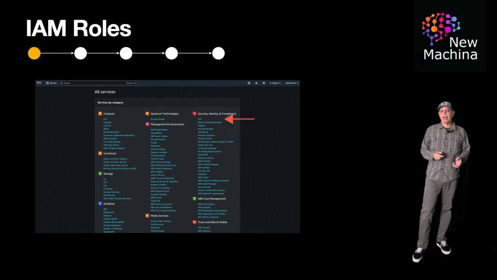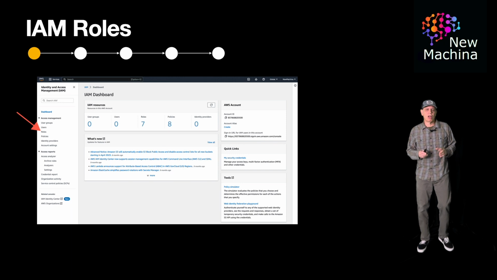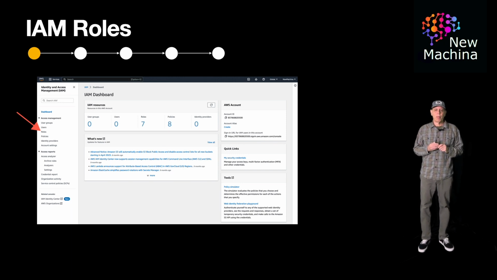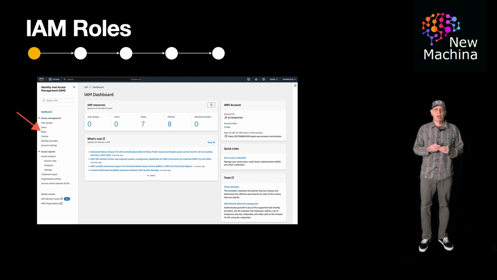If you look at the AWS services, if you go to Security, Identity, and Compliance, you'll find IAM as one of the first services listed. Go ahead and click into that. At this point, you'll be at the IAM homepage, and there are different types of entities under IAM.